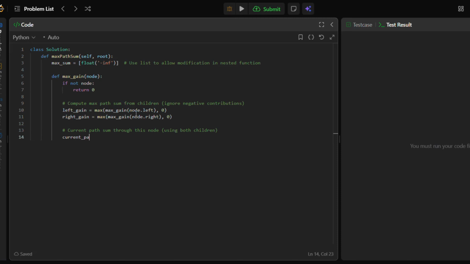Line highlighted: if not node. We check if the node is empty. If we reach a null pointer, there's no value to return. Line highlighted: return 0. When the node is empty, we return 0, meaning it contributes nothing to a path. Time complexity: base case is O(1).